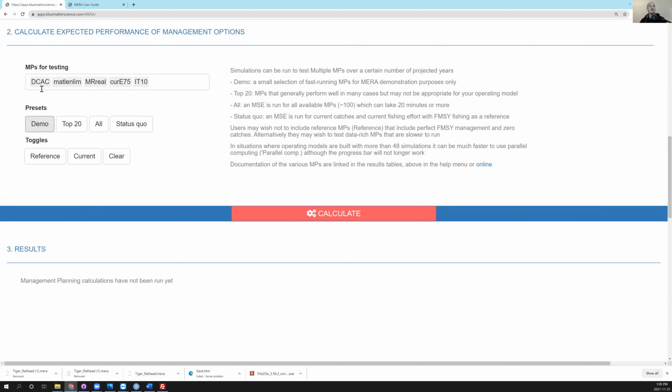When we select these, it highlights some named management procedures. The first one is a thing called depletion corrected average catch. Another one is a MAP len-lim. That's a minimum size limit at the age at 50% maturity. MR real closes the first area in our model to fishing. It's like a marine reserve. And real means it reallocates the effort to the open area. Remember, in our questionnaire, we did specify a spatial model with 2 areas. So this is closing area 1.